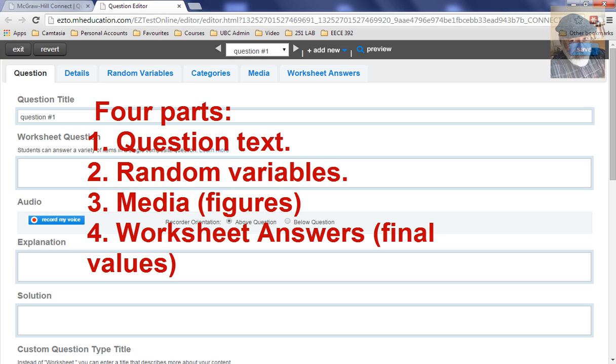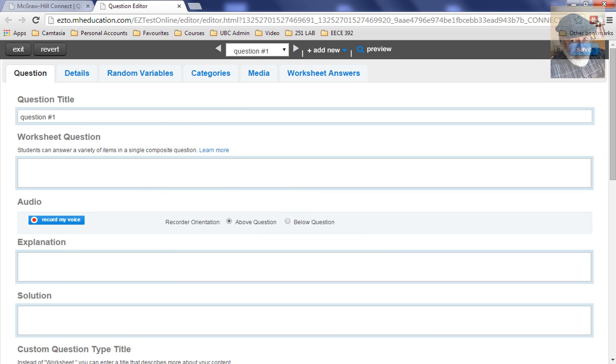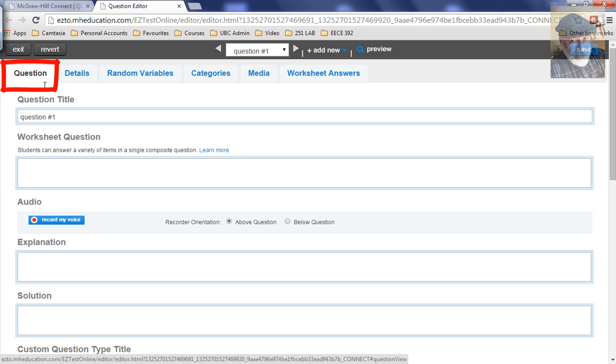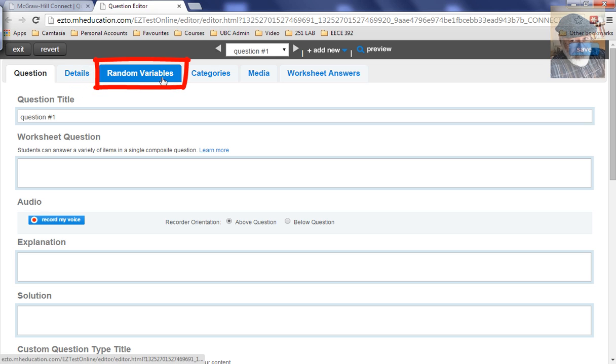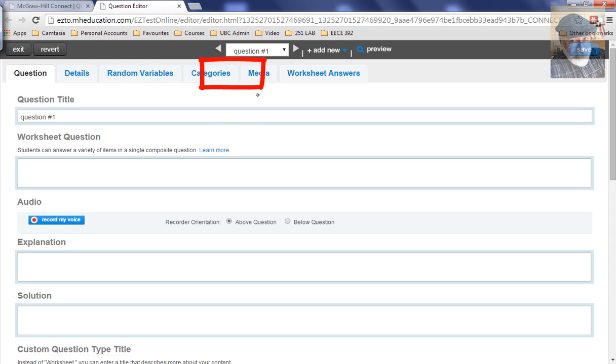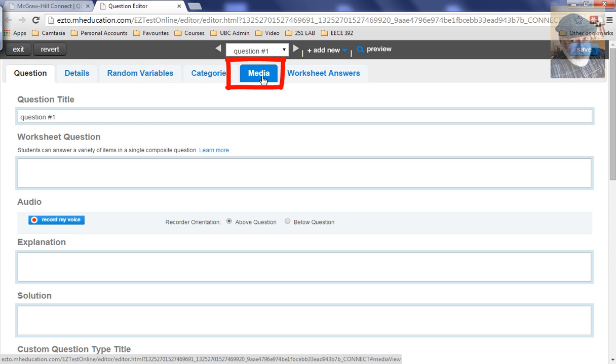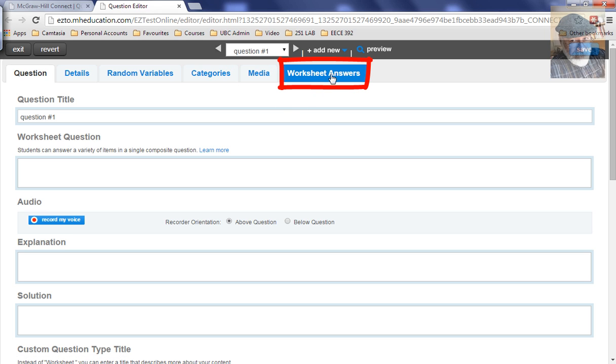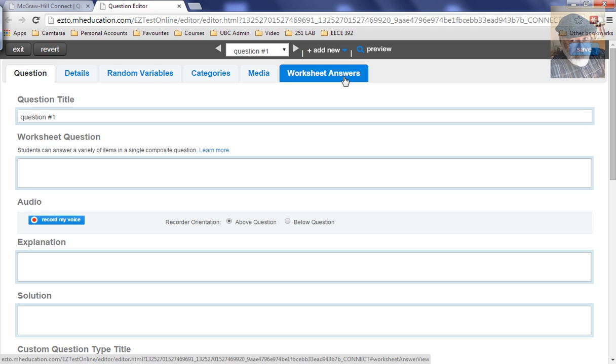Now, a worksheet question for us will have four different aspects to form. One will be the question itself, this tab here. The other one will be random variables, that is, the variables that will change from student to student. The third one is media, what figures we will add to our question. And the last one will be worksheet answers, where we store the computed answer that depends on the random parameters and against which we will compare the answer of the student. So let's begin with question.